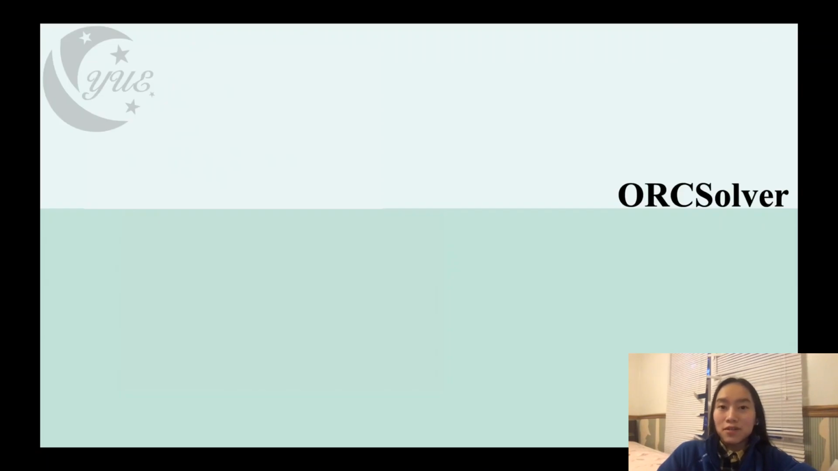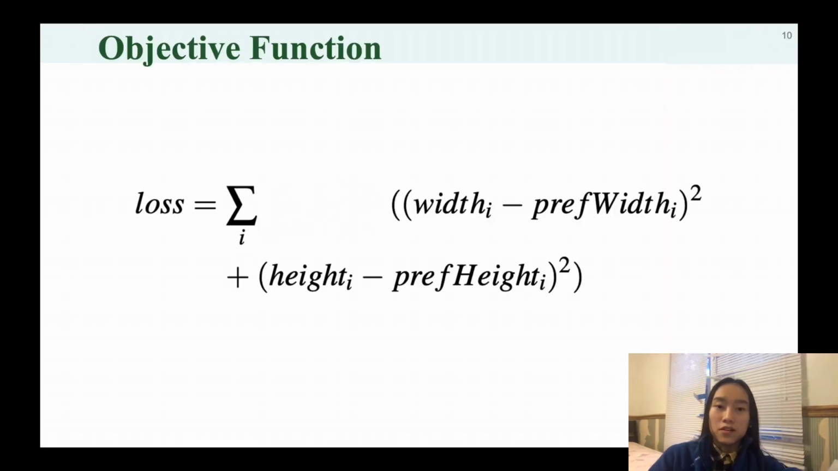Now we describe our ORCSolver. We define an objective function to evaluate layouts. To create a balanced layout appearance, our objective function is the sum of the L2 loss of the deviations between preferred and resulting sizes. It is a least squares approach that reduces deviations by minimizing their squares.